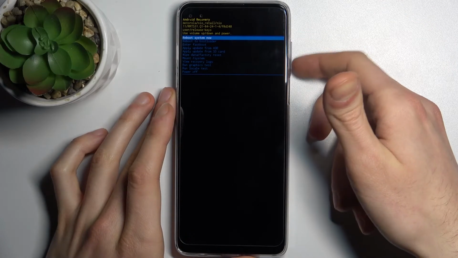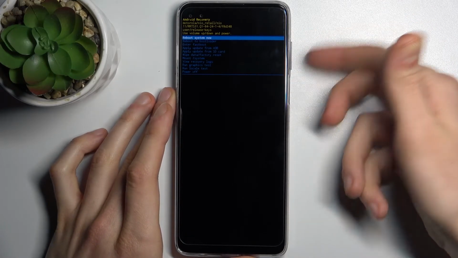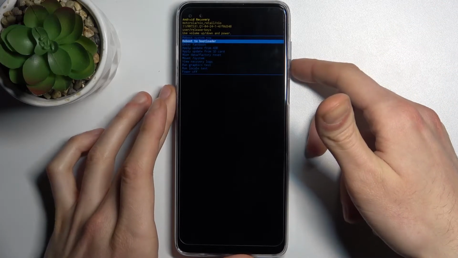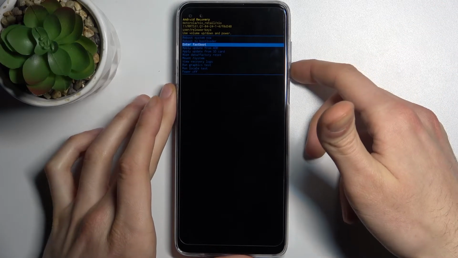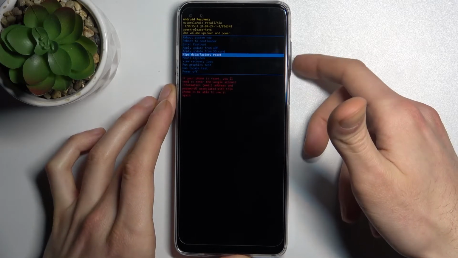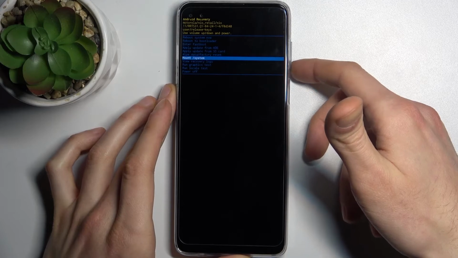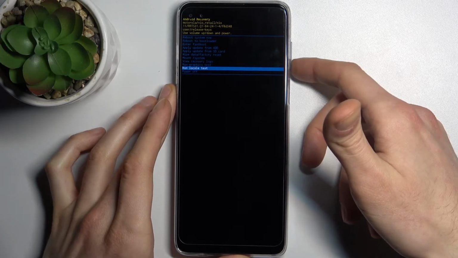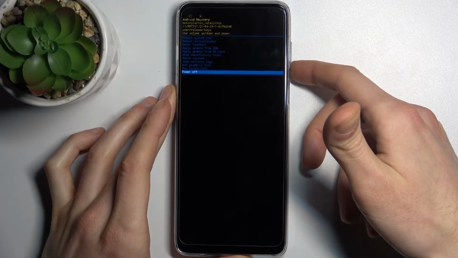Here in the recovery mode, you can use volume keys to navigate and the power key to select, and you have such options as reboot system now, reboot to bootloader, enter fastboot, apply update from ADB, apply update from SD card, wipe data factory reset, mount system, view recovery logs, run graphics test, run locale test, and power off.